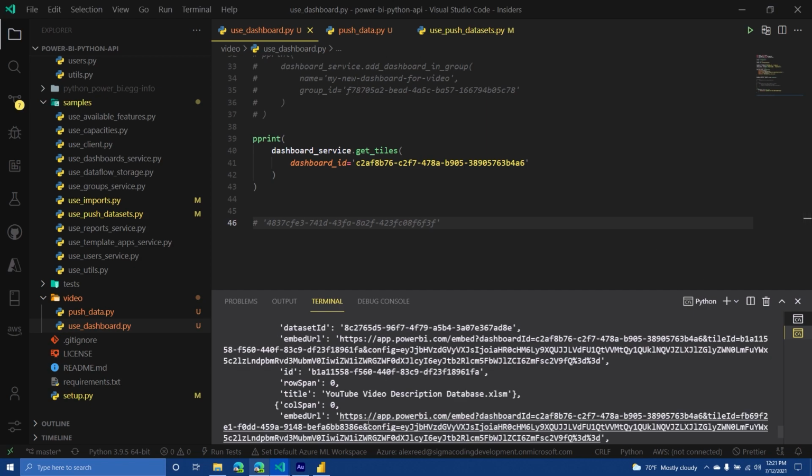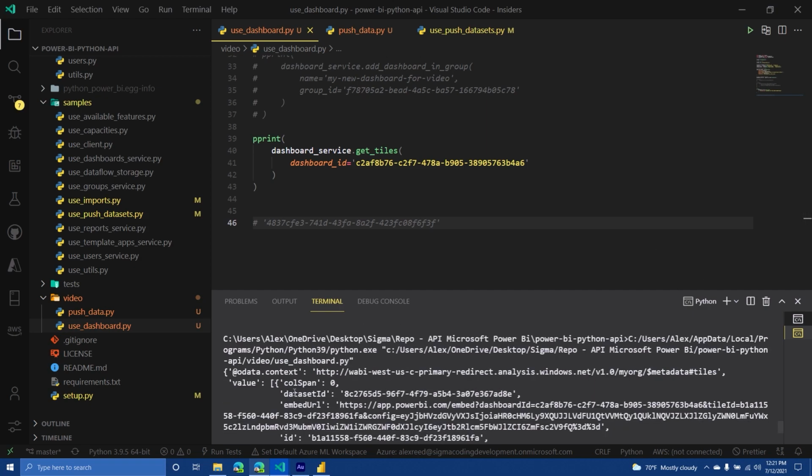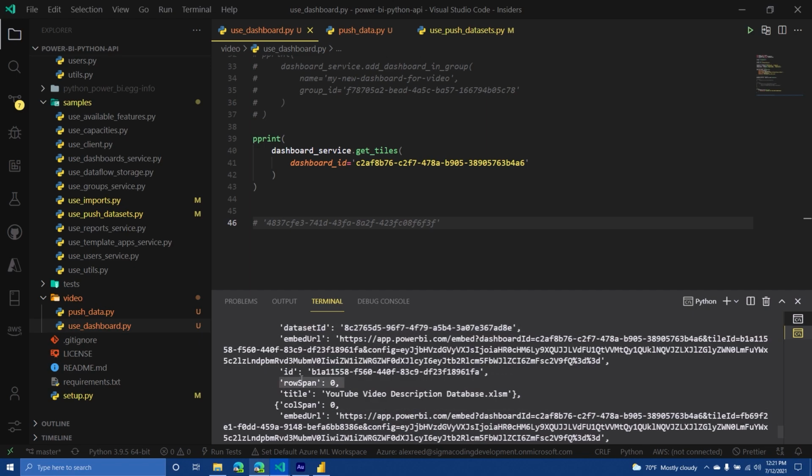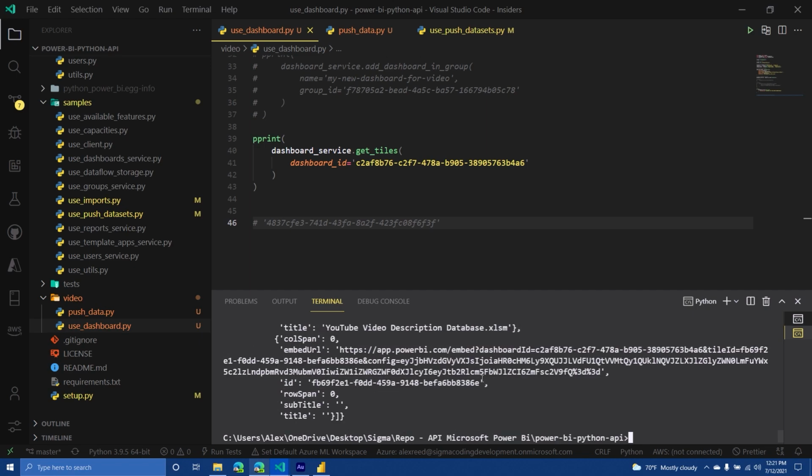Tiles. So with the tile resource, there's a couple more attributes. There's a column span, a dataset ID that is associated with that tile. There's also a row span, an ID, and then also a tile as well. So depending on the type of tile you have, it will vary a little bit.